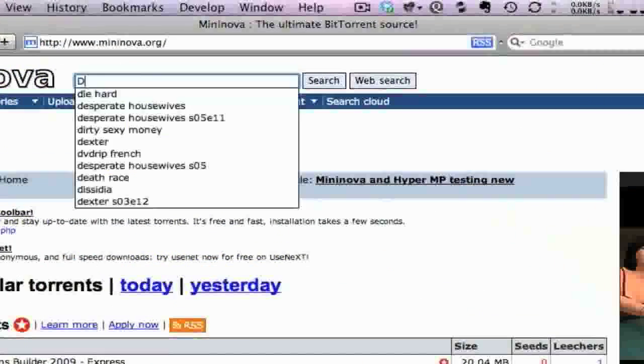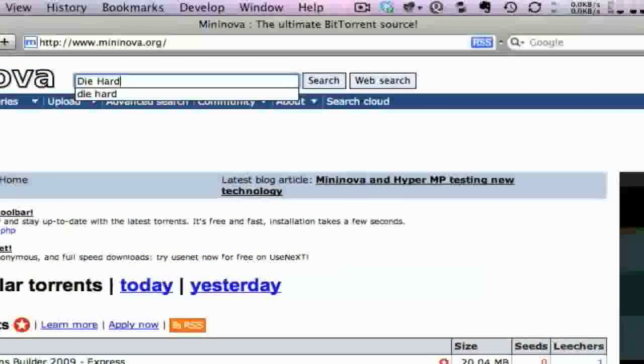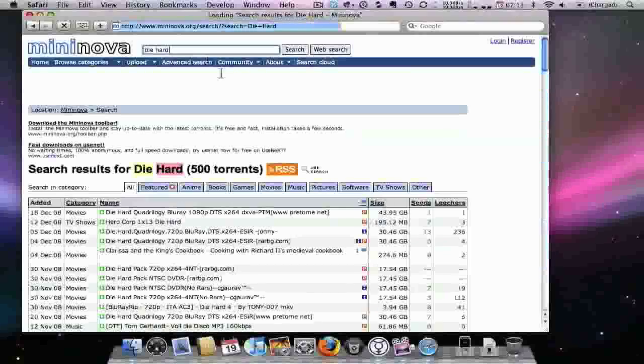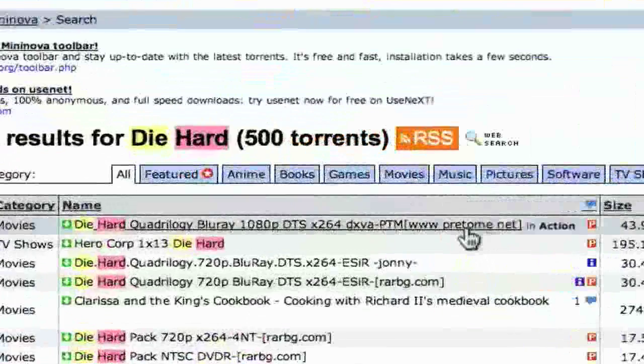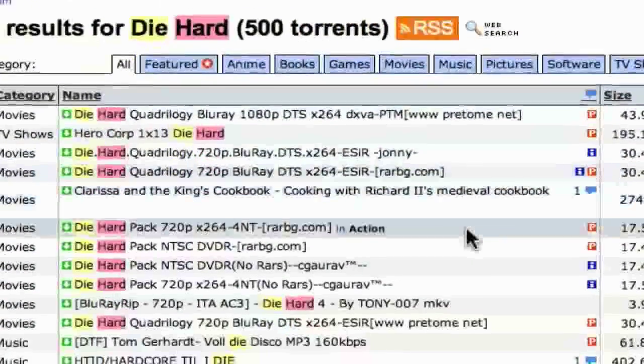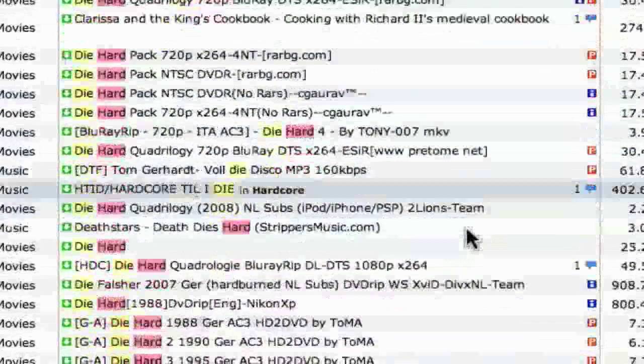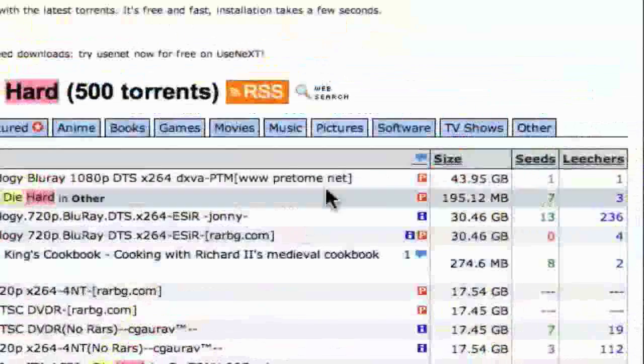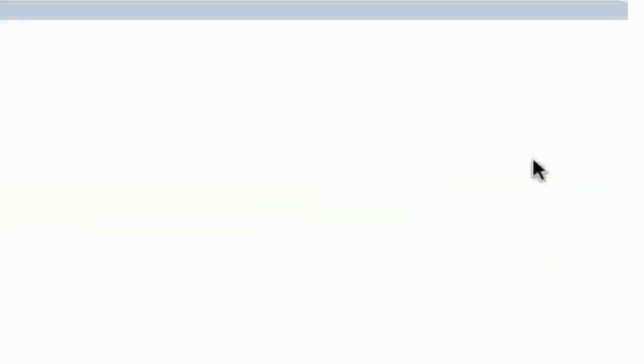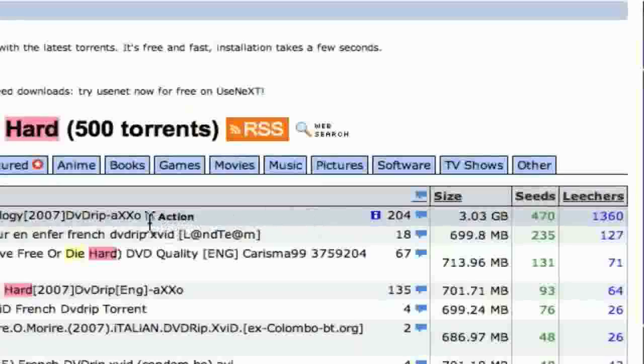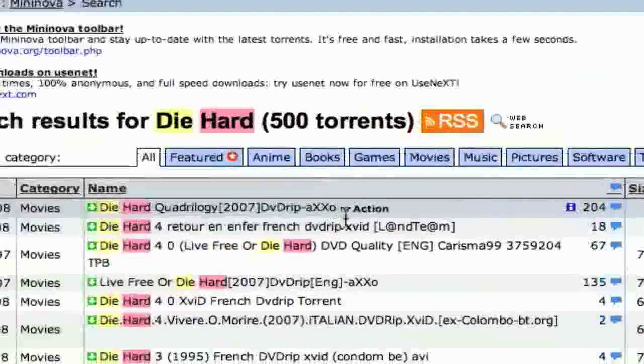So for example, my favorite movie, Die Hard. Let's have a look and see what's available. Well, 500 torrents. So now which one is worth downloading? Got to look at a couple of different items now. One of them being the number of seeds. If you click on seeds, it will put them in order. What is the most seeds?